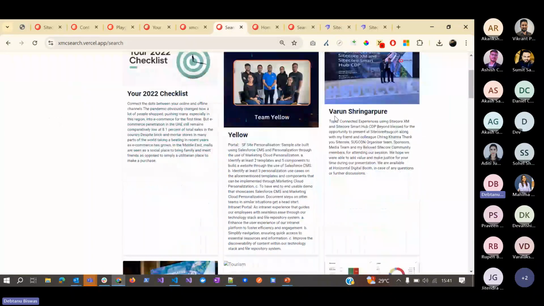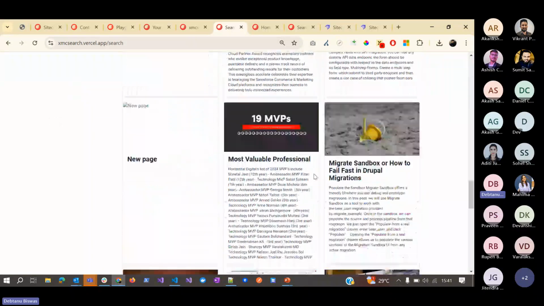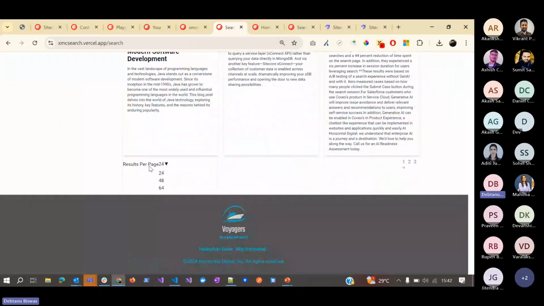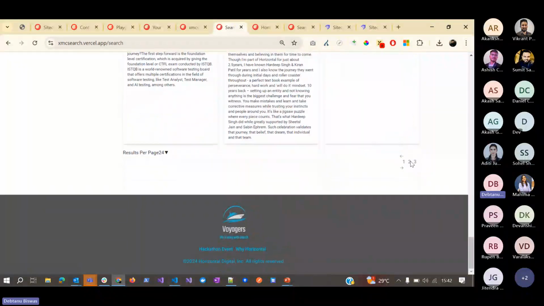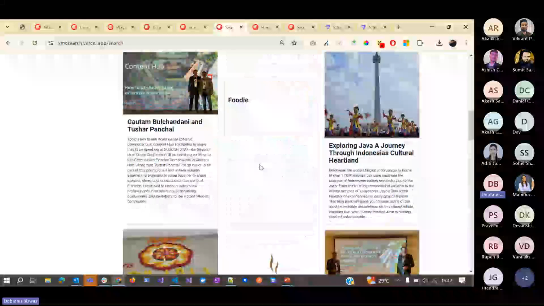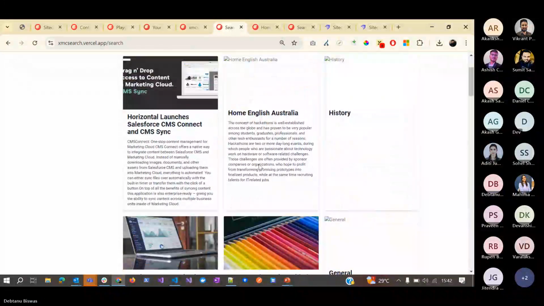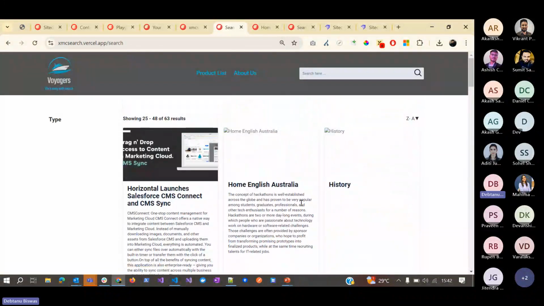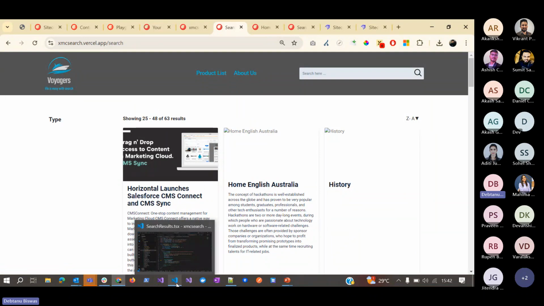And by default, pagination has been given by Sitecore. You can modify how many results per page you want to see. And also if I click on second and third, it will render. You can see 25th to 48. So this is how we can integrate Sitecore Search with our Next.js solution.